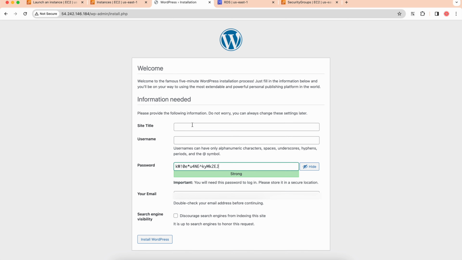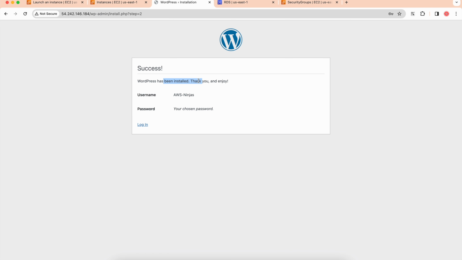Enter the title of your website. Enter your username. I will just copy the given automated password, and you have to enter your email address. If you don't want search engines to index your site, then you can check this box. I will just leave it unchecked and click on install WordPress. If you see a success message, that's it. You have successfully installed WordPress on your server.